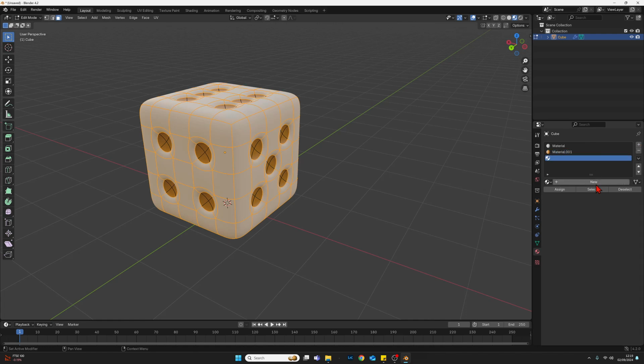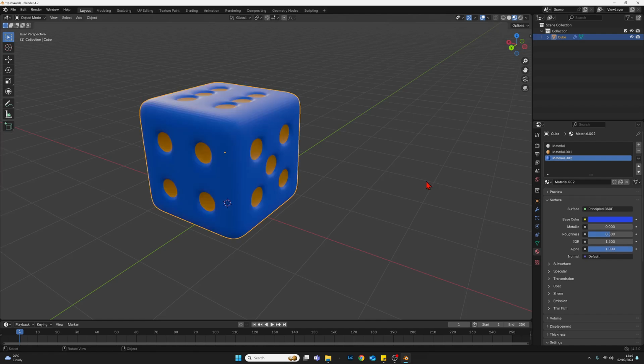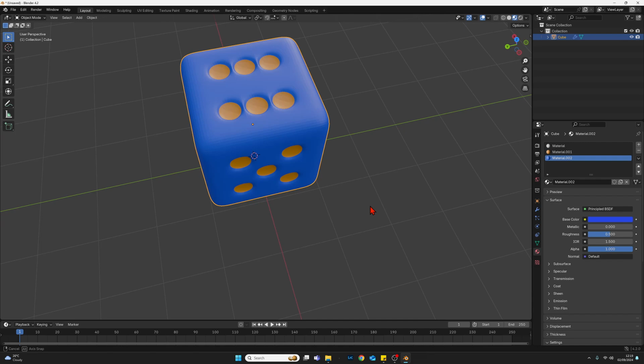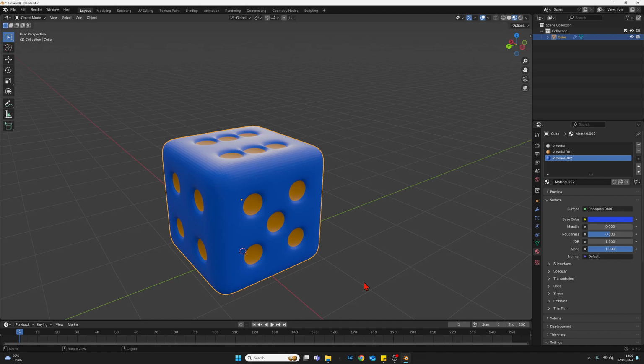Now that we've inverted that selection, let's add the plus sign again and select new and choose another color. And let's go for, what did we go for before? Let's just go for a shade of blue. Just going to move the cursor out of the way so I can select assign. And there we go. Now, if we then tab back to the object view, we have our dice. And there you go.